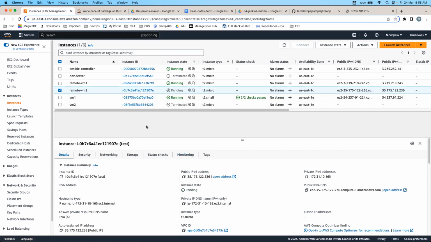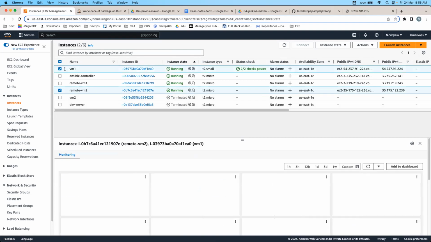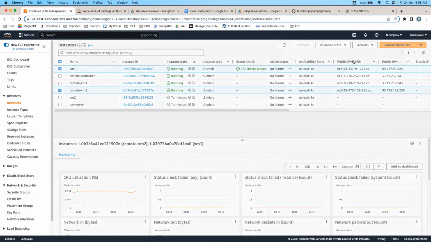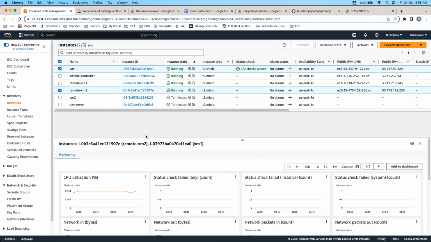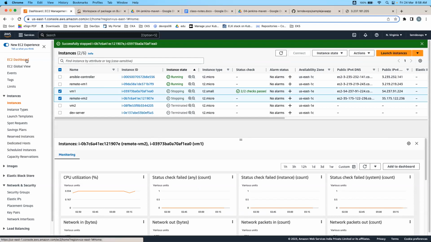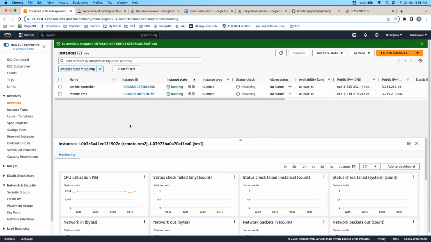So what we're trying to do to work with Ansible, team, is create 3 new VMs. You may want to work with Jenkins as well, but otherwise just keep it in a stopped mode like this, right? So again, let's try to visualize only the things. Did I stop the remote VM2 or something?